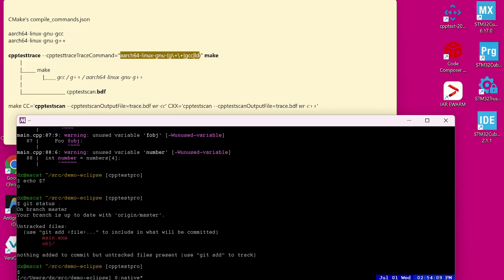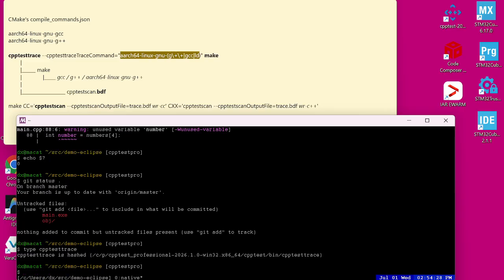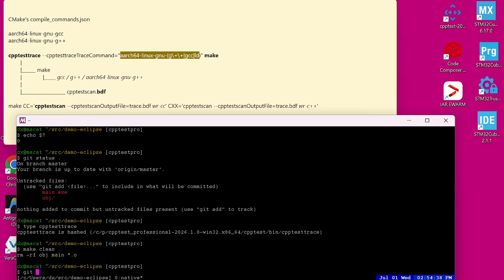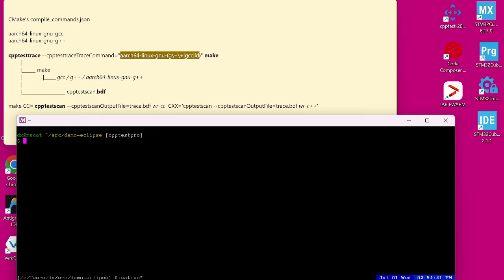To load this project into the Parasoft Eclipse-based IDE, we need to generate a BDF file. To generate the BDF file, we need to run the Parasoft utility called cpptesttrace. Let me clean the project to bring it to its clean slate. When I build the project, I type make or whatever, followed by whatever options after that.